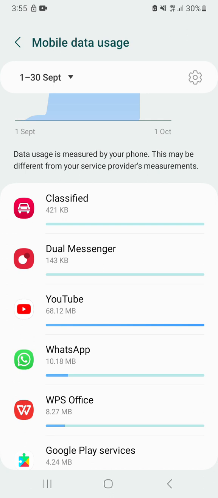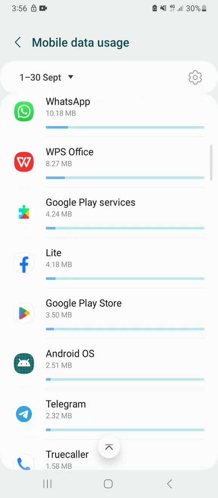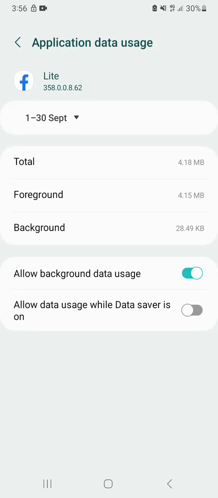It's very simple, it's not hard. All you have to do is navigate through some of those apps that you know are always working in the background. Let me just pick one. For example, maybe Facebook Lite. Let me just use this one. I'm just going to click it.